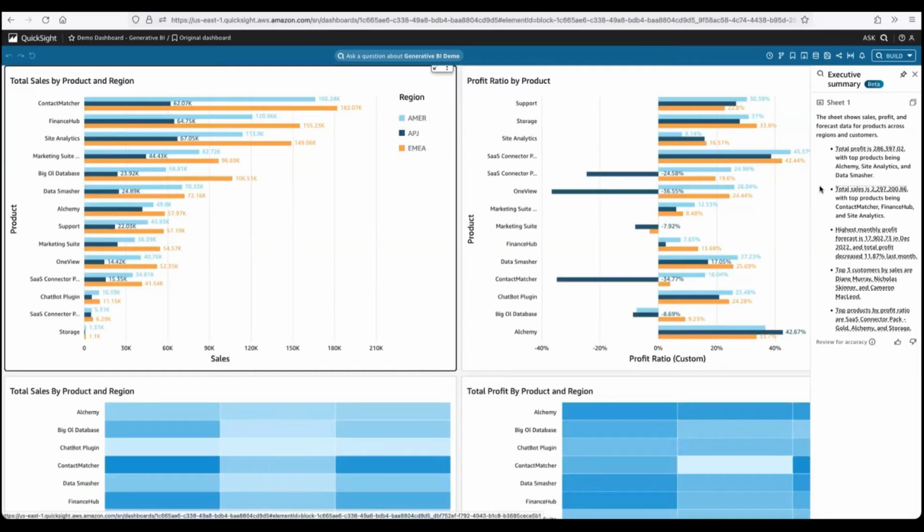At a glance, you kind of get the key highlights on this dashboard. Again, looking at the summary here, the products contributing to profit seems to be Alchemy and Site Analytics. However, from a sales perspective, there is a mismatch. So we need to further dive down and see what's really going on. Again, those kind of insights are not readily available from this dashboard.